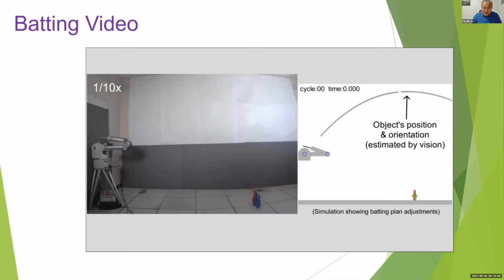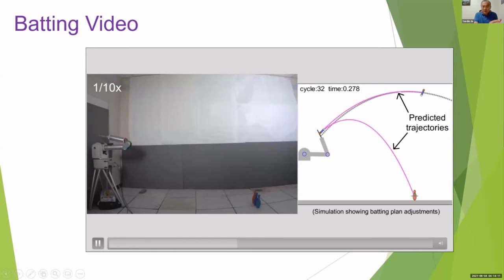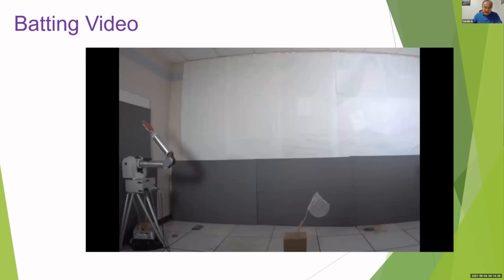What happens here, in this video made by Matthew, is that the object starts flying towards the robotic arm and the planning is going on. You see the trajectory adjustment: the anticipated pre- and post-impact trajectories are adjusted until the last few milliseconds, and then it's supposed to go to the target.